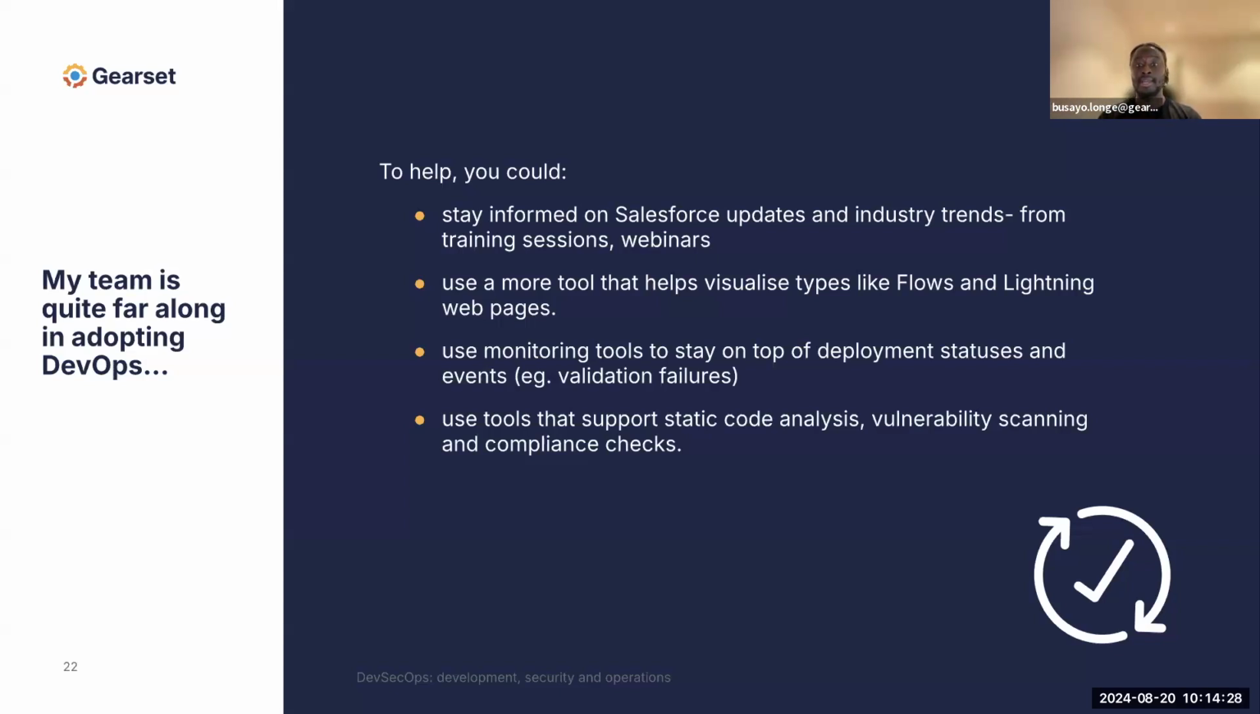One thing to add here is that a good tool will help manage metadata types like flows and Lightning web pages without needing to learn XML, which is something admins also struggle with. Another recommendation is to set up some monitoring and alerts to stay on top of deployments and events, to know when those have failed or when something requires attention. Lastly, I'd say that you should also embrace tools that support static code analysis, vulnerability scanning, and also compliance checks.